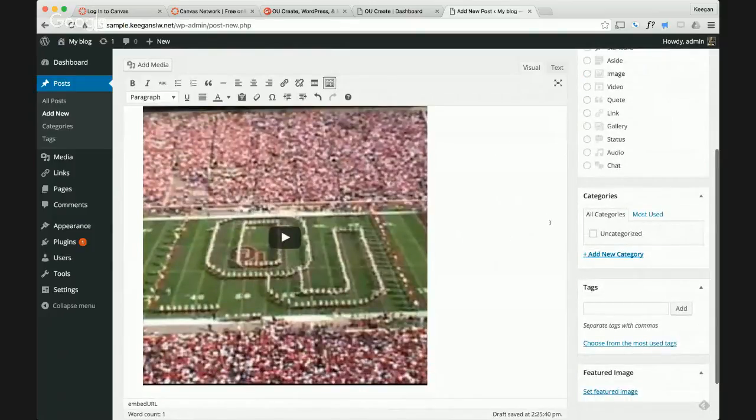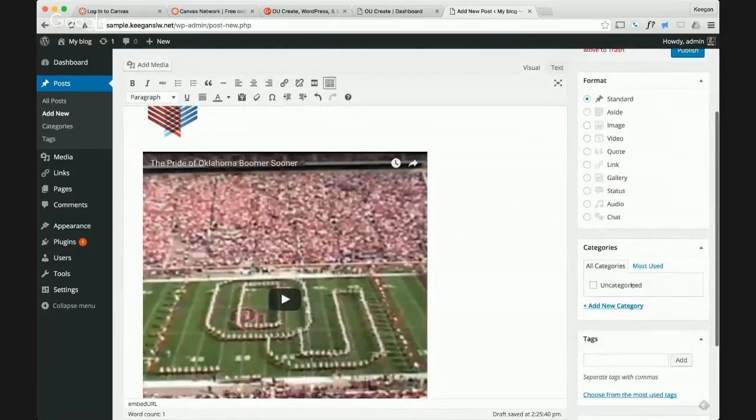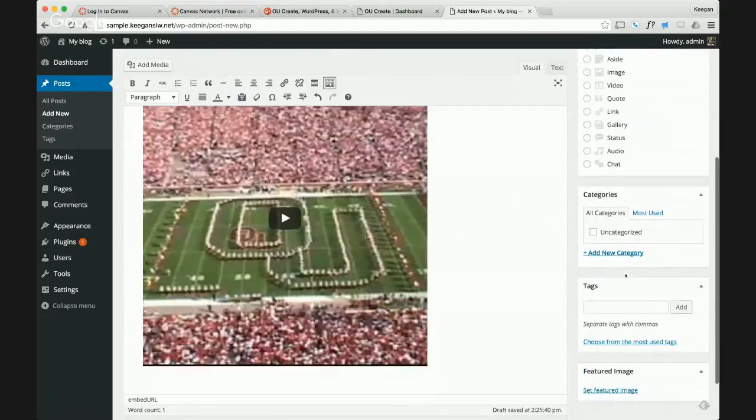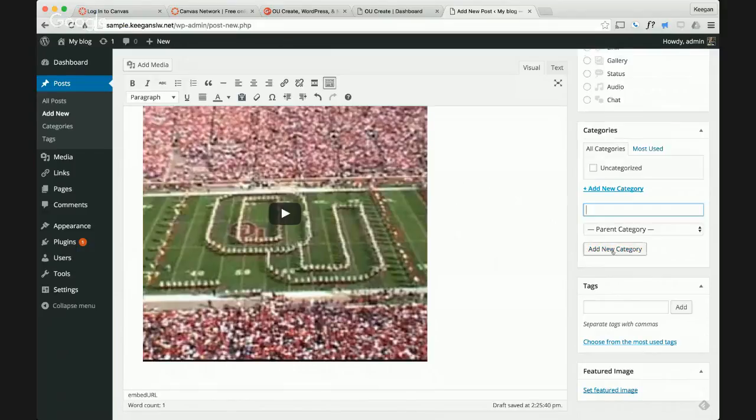Before I post this beautiful blog post, the one thing I want to point out to you is that over here on the side, you have access to categories and tags. In my default, there are no categories. I start with no categories. But I like to think of categories as folders that I aggregate or store all of my blog posts in.